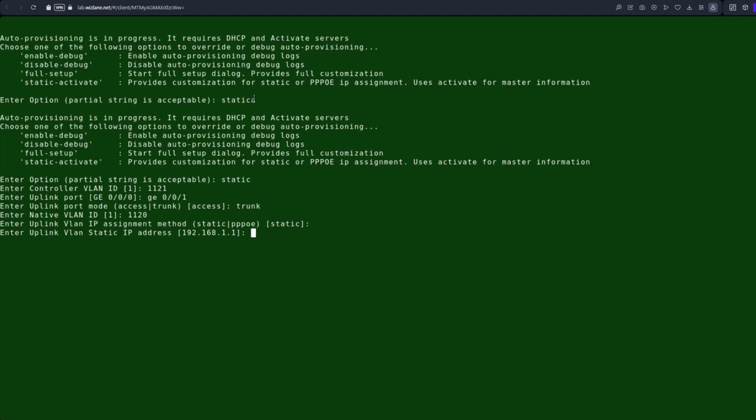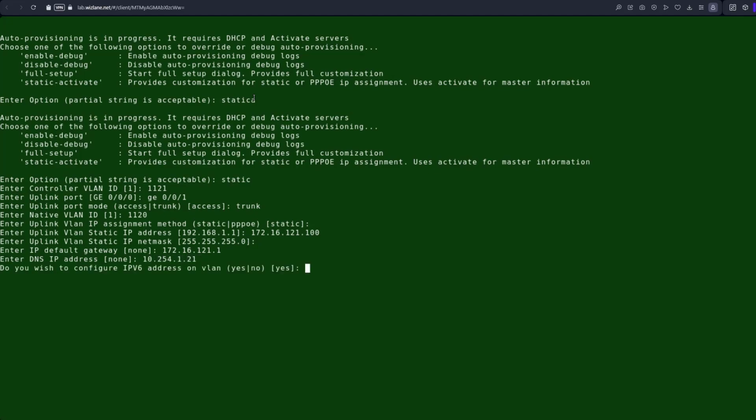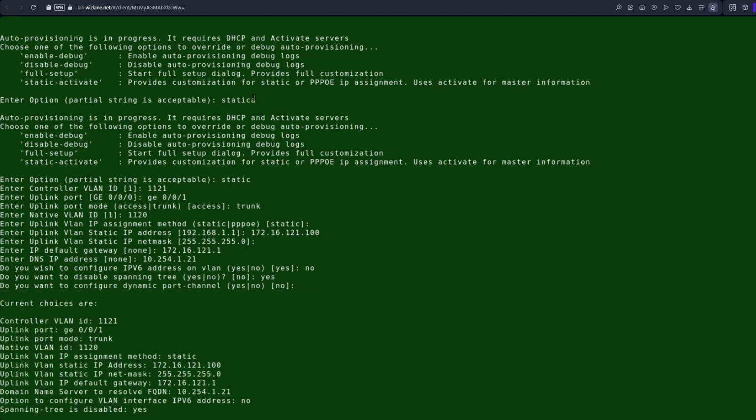And we'll go static IP, in this case 172.16. Of course, your IP might be different or might be the same, it depends on your infrastructure. Then the subnet mask, default gateway, and DNS. No IPv6. I would like to configure to disable spanning tree, and there's no dynamic port channel. If we're happy with the setup, then we're going to say yes.